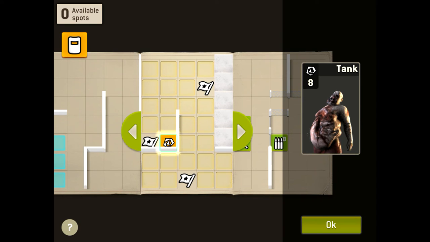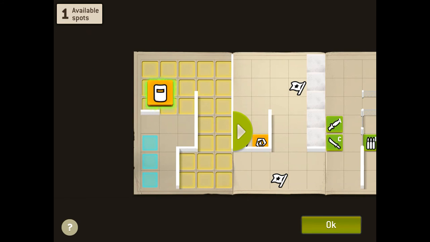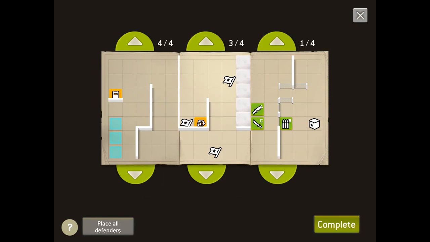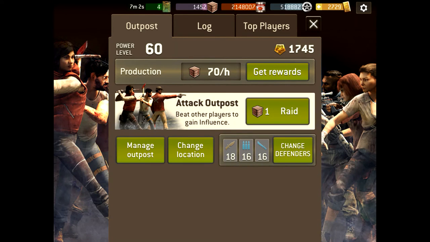You can't set any AI for the walkers, unfortunately, so we just have to leave the game to sort that out itself. And finally, we'll put an armored walker right near the start as well, just so we know we mean business and we have got more specials to come from them. And that's pretty much it. You then click OK, you click complete, and then that's our outpost created, so people can now attack the outpost with those defenders.